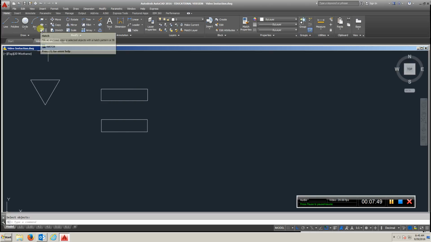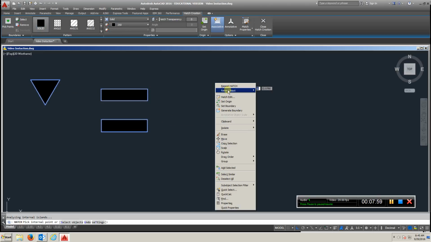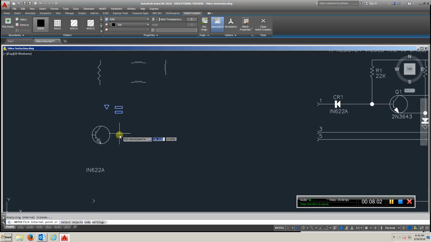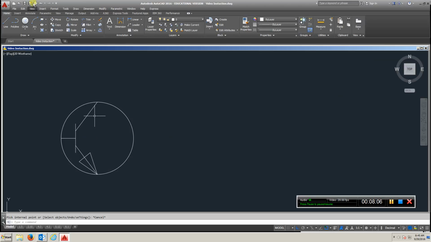Okay. Now, to get the solid inside of these, you're going to go here to hatch. Okay, and make sure it's on solid. Click inside and hit escape, and you got that. Okay, so that's very simple.